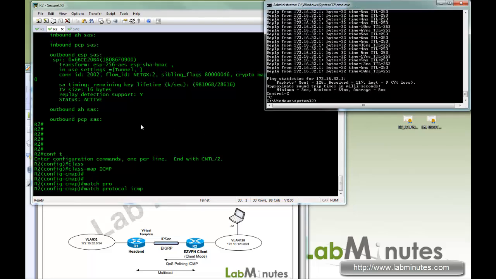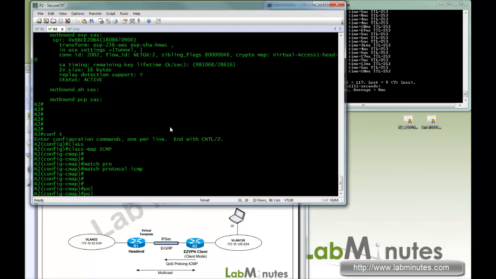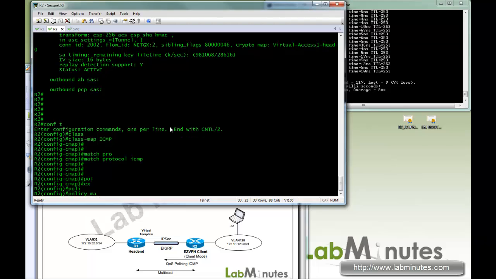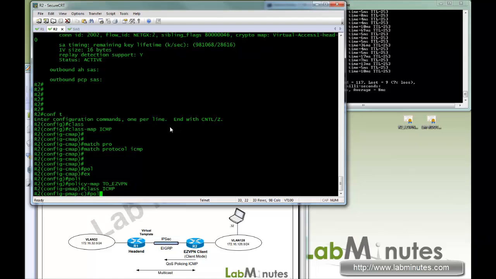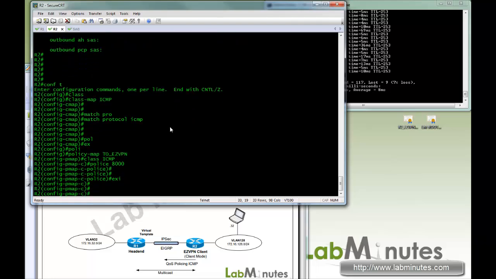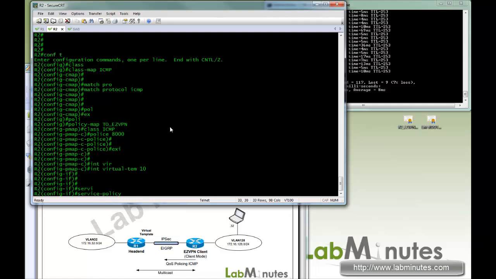Okay, let me kill that ping in the background. We're going to do match protocol ICMP. Let's wait for it to bring up that. There you go. So next we're going to do policy map. Let's call it EZVPN, and we're going to match class ICMP, and we're just going to simply police that ping traffic. Next we get under the virtual template 10, and we just go ahead and do service policy out EZVPN.